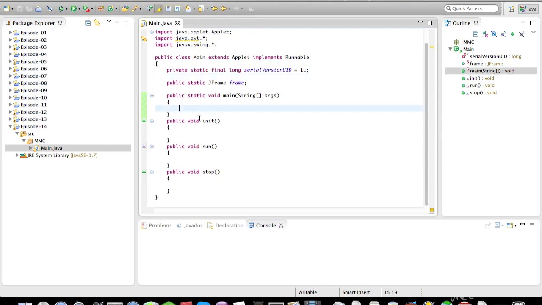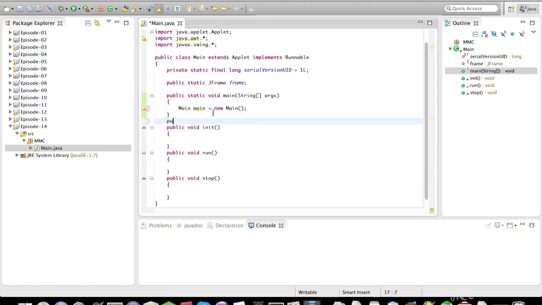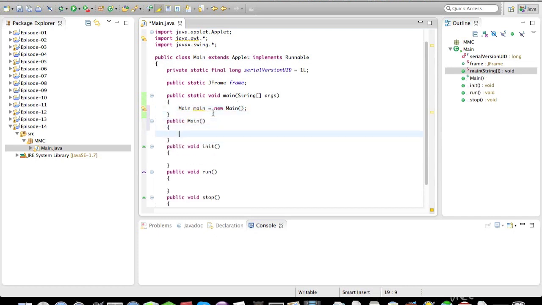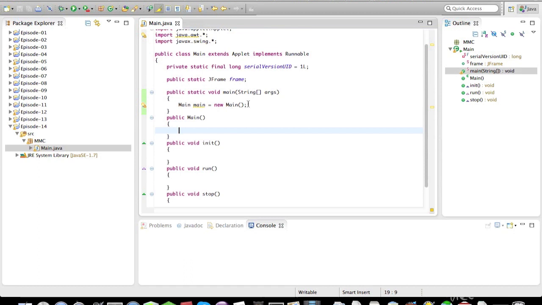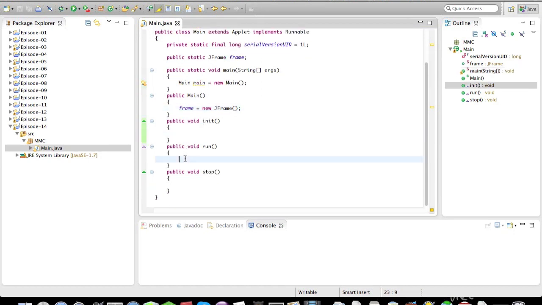So what we're going to do is say main equals new Main, and I forgot to add a public Main because we also want a constructor. So when we establish main, we're just going to say frame equals new JFrame. Okay? Now, a lot of this stuff we're not going to be using in this episode, but it's how I normally do all my setup for when I'm actually making a game or an application or a utility.